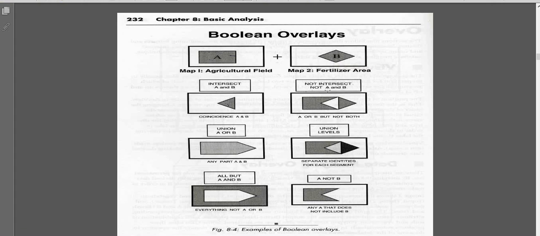If we see not intersect, I mean not A and B, then remove A and B and add all the other portions. So this was the A which was not included in B, the shaded area. This shaded area is B which is not A. So this was common, that is not intersected. What is union? Union will be combined and the union level will be changed. This is union and this is union level. Union level means where there was A and B, and where there was only B.